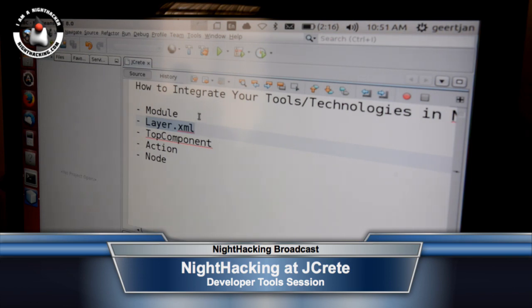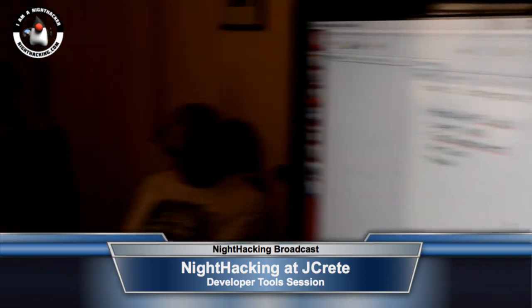And typically, we mix up the terms module and plugin as the same thing, but a plugin could be seen as one or more different modules that provides a particular feature into the application. So each module contains one jar file, which is the jar file of the functionality that you're providing, plus a layer.xml file where you register your contributions into the IDE as a whole.